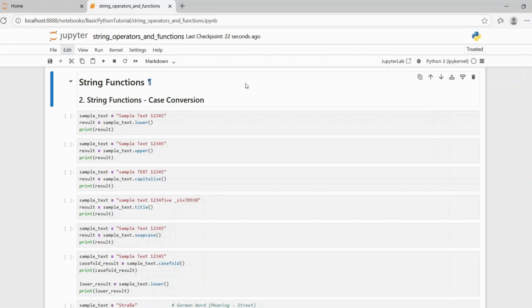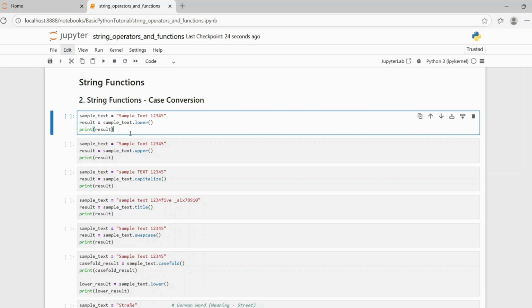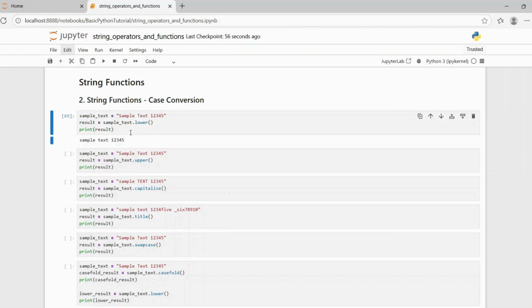Let's see with examples. In the first cell, we see the sample_text variable contains "Sample Text 12345". Here, please note S and T are in capital letters. So when we call the lower function on this string, all the characters in this string are supposed to be converted to lowercase characters. The result of the sample_text.lower function is assigned to a variable result, and we have printed the result. So let's execute and check the result.